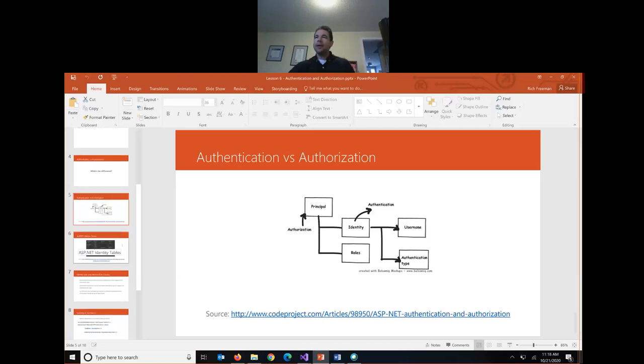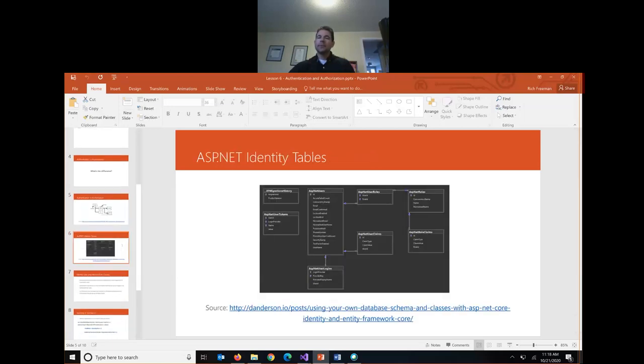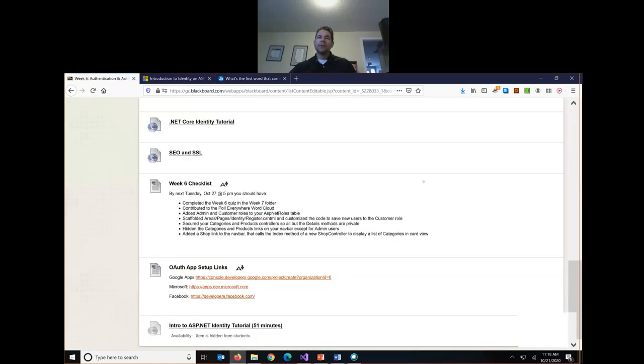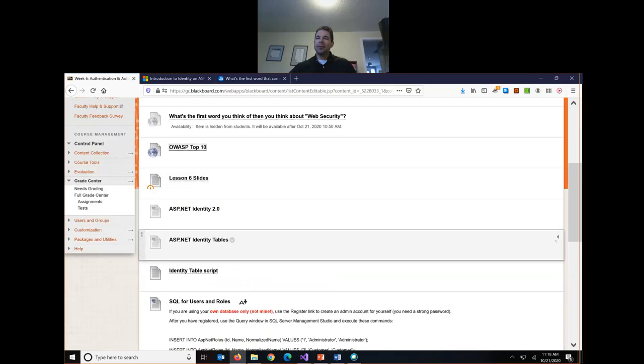So when we created our clothing store and when we created your assignment, and we changed the authentication from none to individual user accounts, what this does is put a migration in our project that's going to create a bunch of tables in the database for us that are used for storing users and roles. This diagram is maybe a little hard to see on my slide, but I've put the ASP.NET Identity tables on Blackboard, and I've made it bigger so you can see what this diagram looks like.